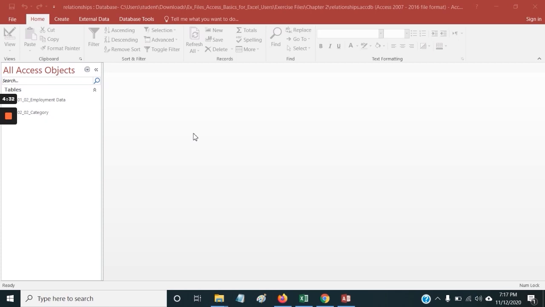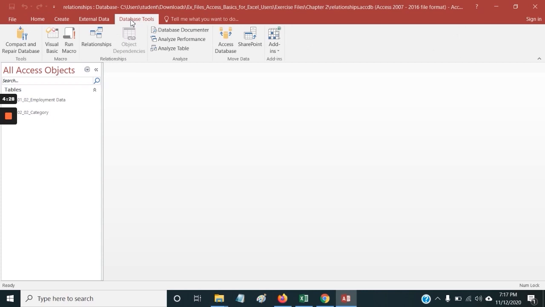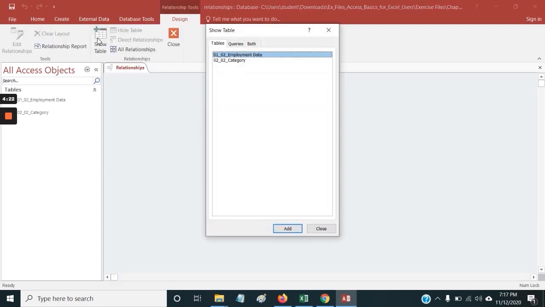So let's go ahead and start off by going to Database Tools, and that's the menu option there. Select Relationships in the ribbon, and then this dialog window pops up. It says Show Table. Select both of these by dragging below the category and then just moving the mouse up till you have both of these tables selected. Select Add, and then we can go in and close this out.